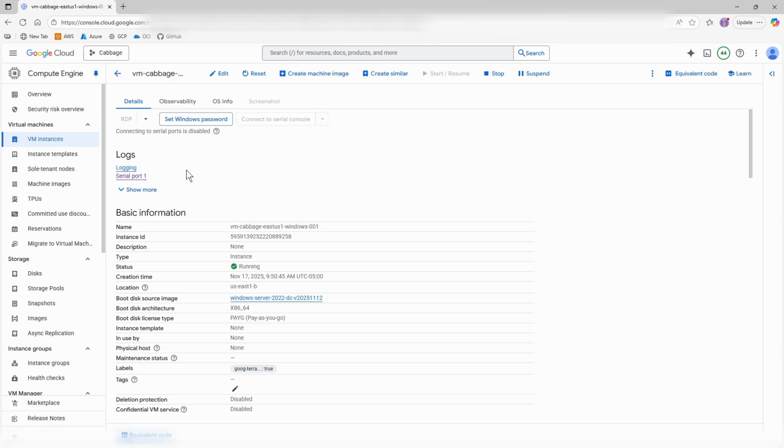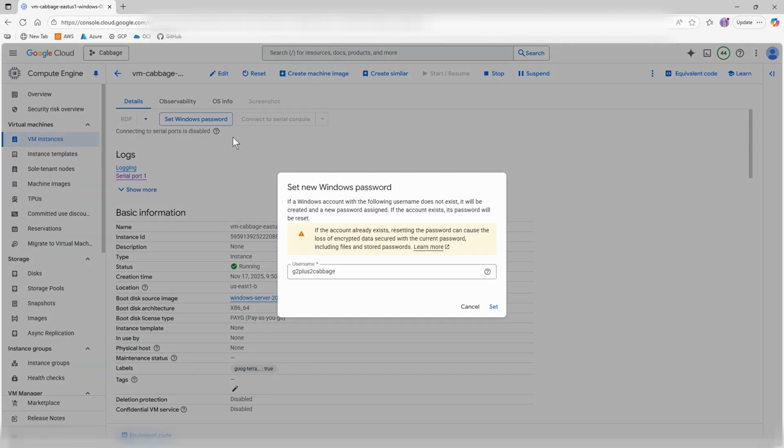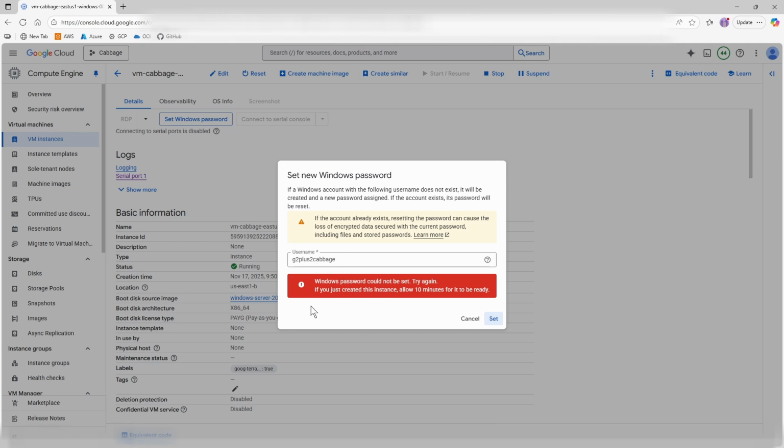In GCP, you've got to do it this way. You've got to come in here and set Windows password. If you remember from earlier, we expect this to fail when we hit set, only because I suspect there's a bug in the current image. In this case, we tried to use the latest and greatest image of Windows Server 2022. And I believe through my troubleshooting and research that this is a bug. I'm not sure, but that's what I think.